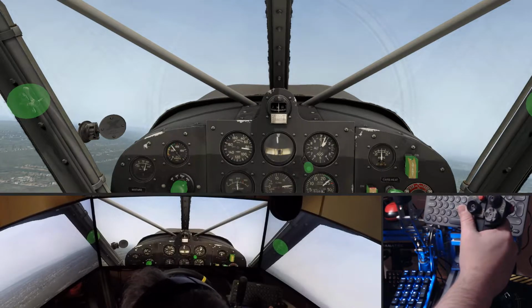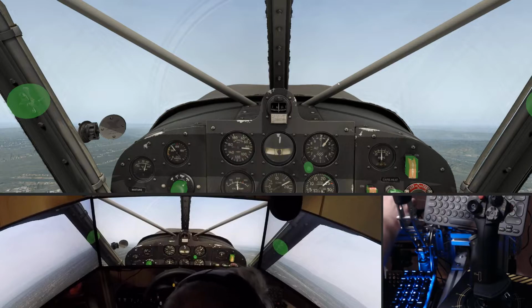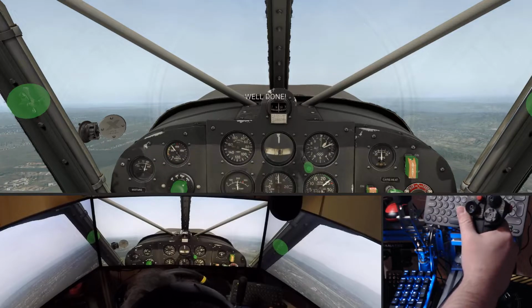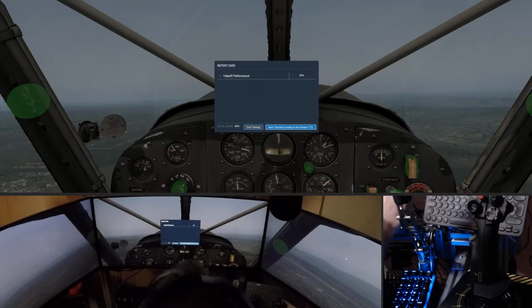I literally know nothing about this game. It's something I've always fancied having a go at, so I'll learn sooner or later. Oh. Well done. I don't want to fly that plane again. That's definitely not my takeoff before. 69%. I'm surprised I hit 69%. I was expecting 10.